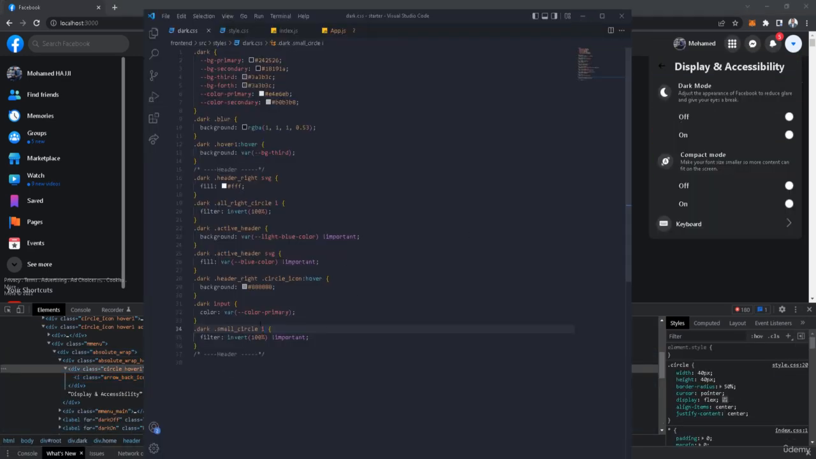Okay, so inspect, and then we're gonna select this class name circle, and then I can go back right here. Let me copy just that, and then go right here, and then also let me change the small circle to the class name circle simply, and now we have it. Okay, so everything is fine there.